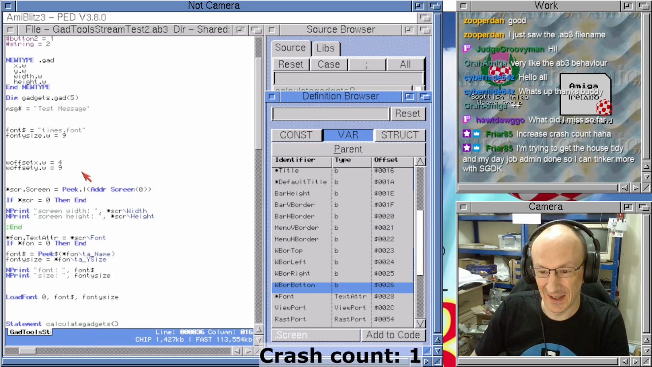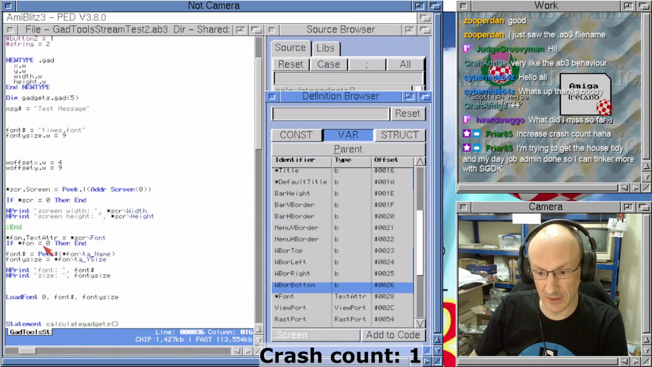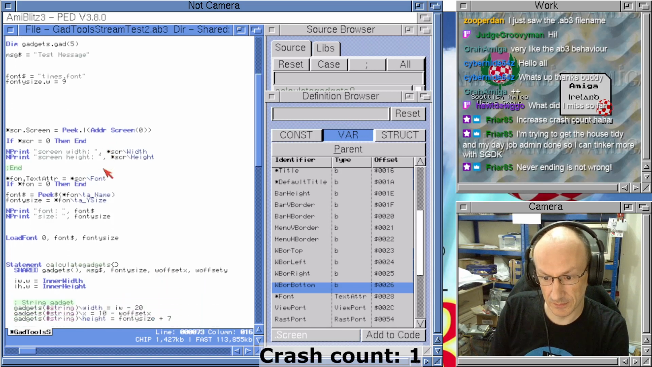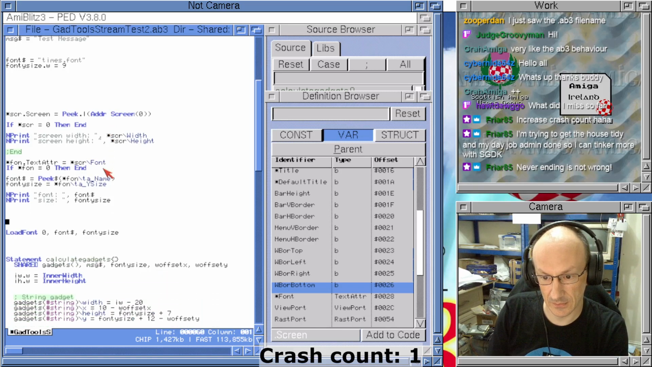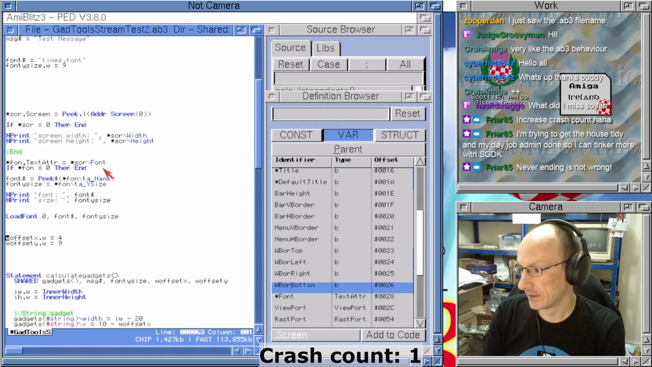But cool. So we see here that we've got these 4 properties of the screen: our top, left, right, and bottom window border. So what we're actually going to do is move them down below here, so we'll keep all the font stuff together. I'll put them there.